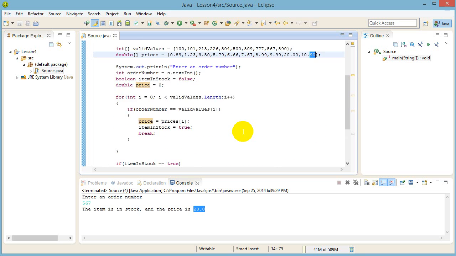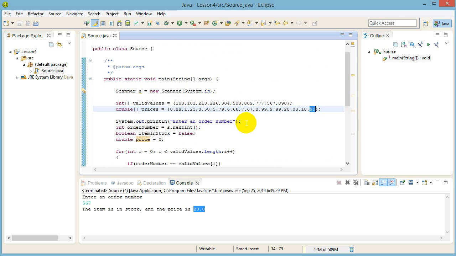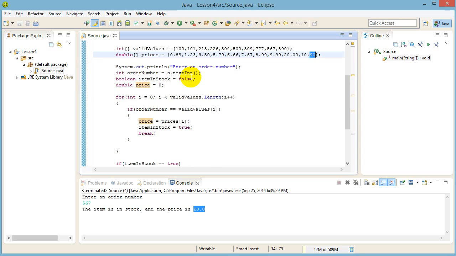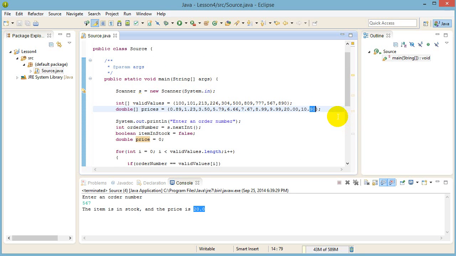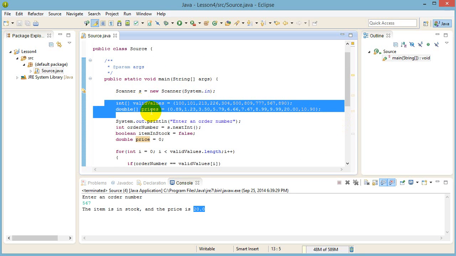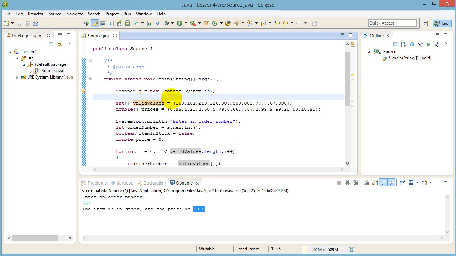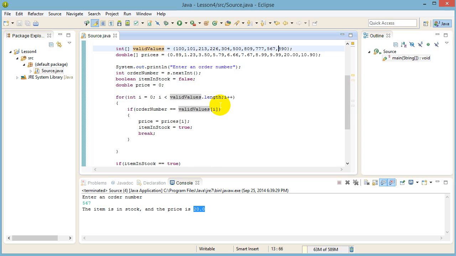So if you can understand this program, you are in a good position with arrays and loops. And this is also the concept of parallel arrays. We have two arrays of the same length, so that we can use one of them to access the other one, and we can store prices in one, and the other one can hold something else. So these are parallel arrays.